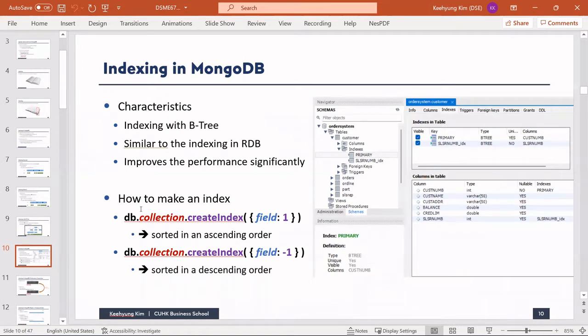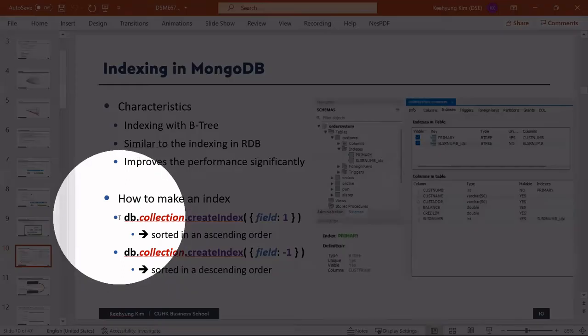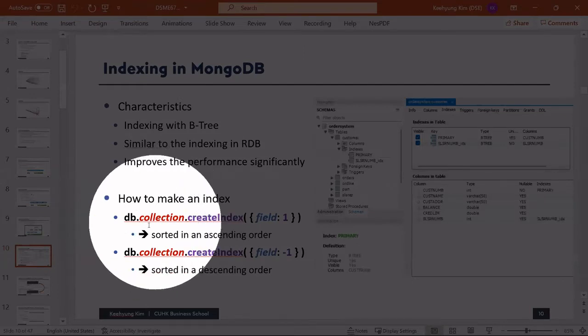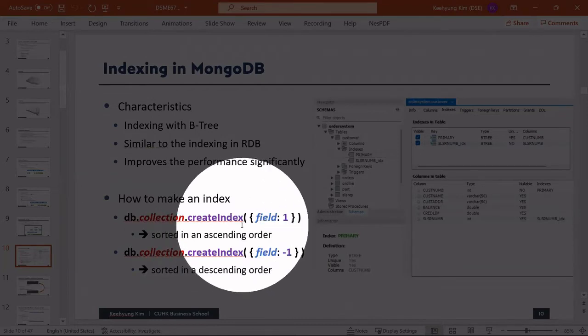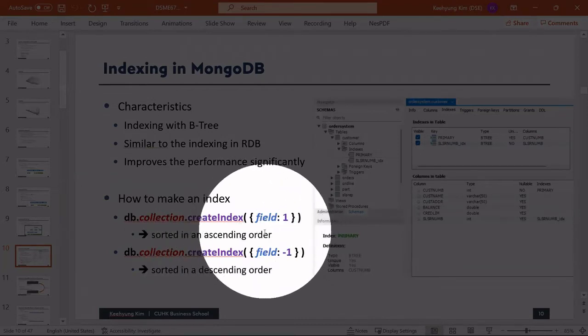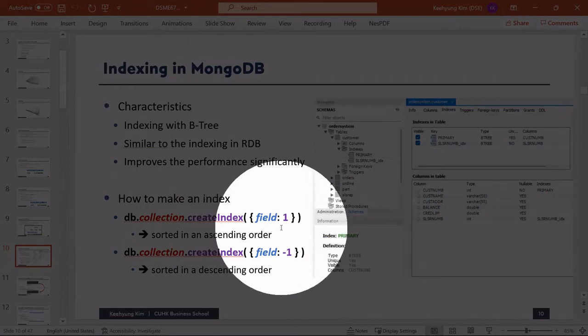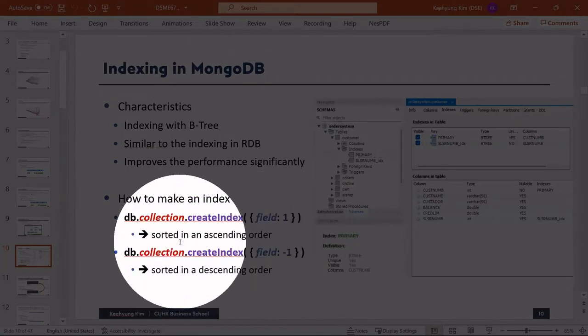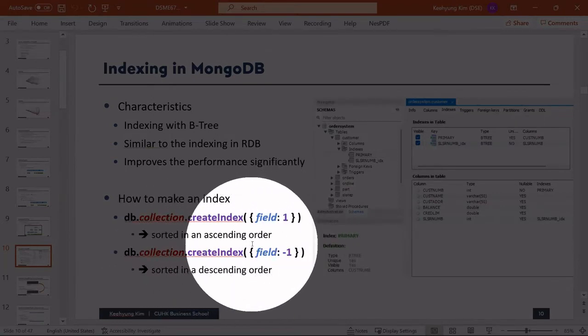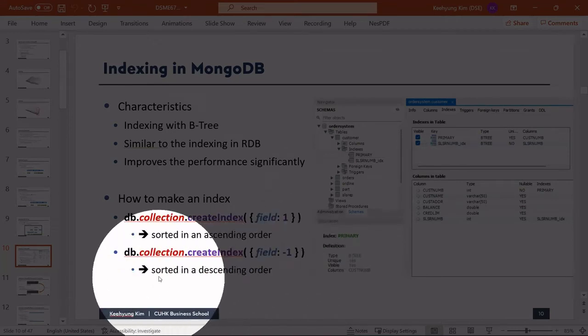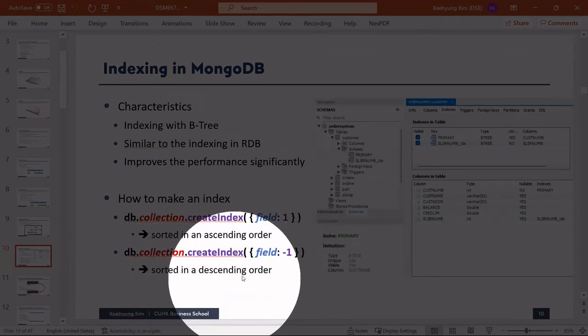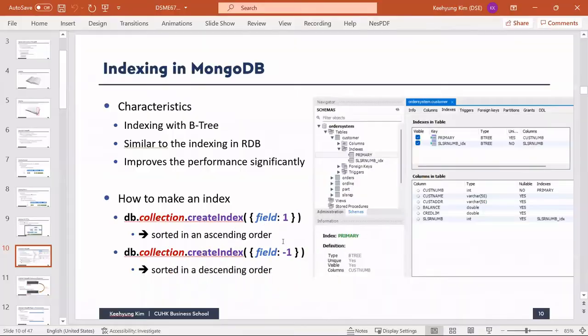Making an index is quite simple in MongoDB. You can simply use db dot the name of the collection to which you want to add an index, and then use the createIndex function. Here you can specify the field you want to index, and you can specify the number 1 or -1. If you specify 1, the index will be sorted in ascending order. If you specify -1, the index will be sorted in descending order. That's the only difference.